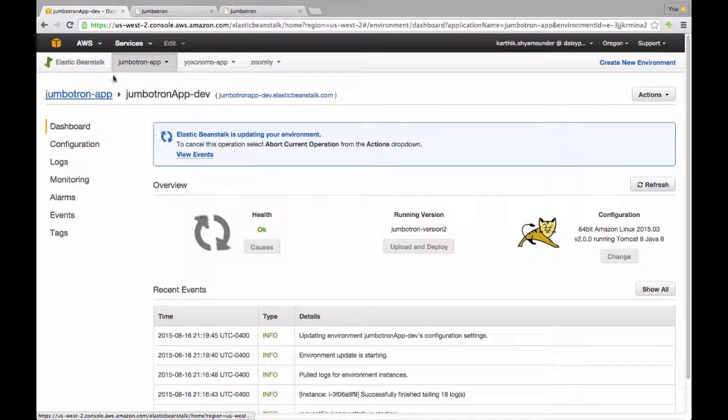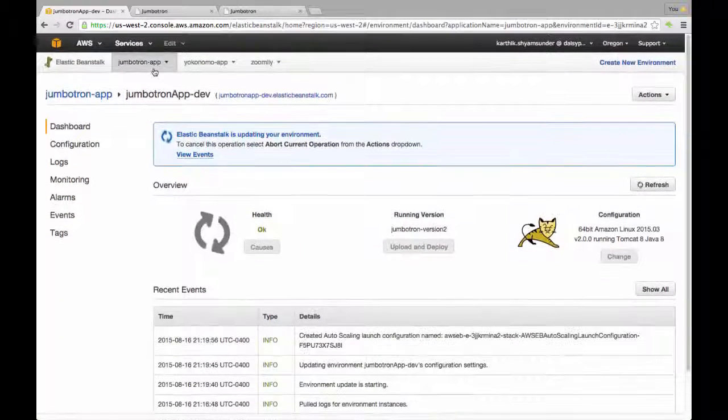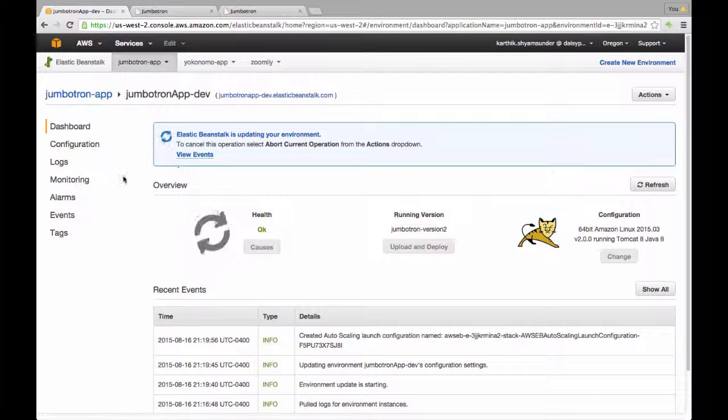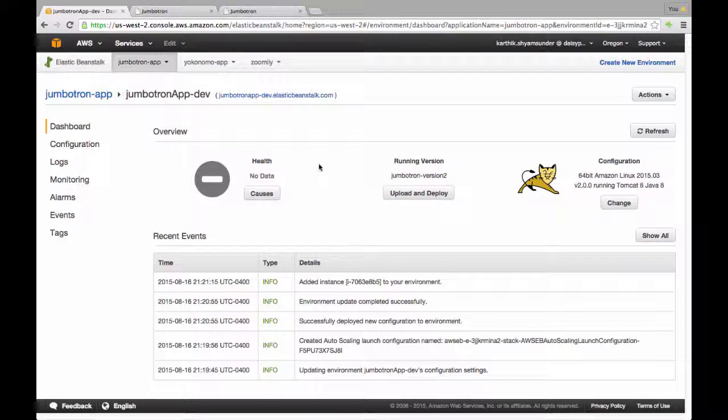All right, so if I go back and look at the Jumbotron app, the environment is coming up. Okay, it's updating the environment at this point. I'm going to wait until the update takes place. Okay, you saw how it went from severe to no data. Severe was when the health check was not able to get any response back from the server, and now it's beginning to get the response from the server.